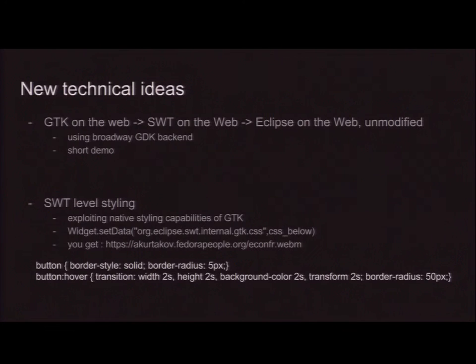Now for the future, this is just a couple of new technical ideas that at least my team and also Mickael have at Red Hat of what we could do on the platform level. The first one, which I want to show you, is quite cool. GTK now provides a way to run GTK-based applications in the browser, through a different backend. And this means a lot for us because if you are on Linux, you use GTK, you get it for free in Eclipse.